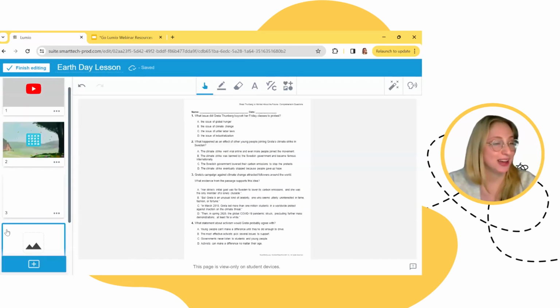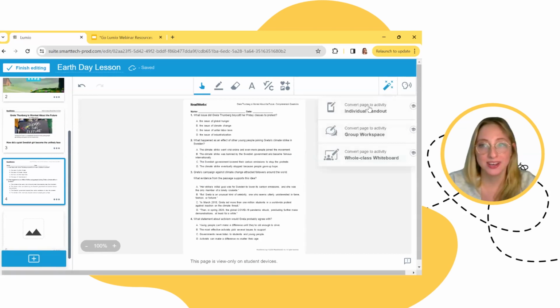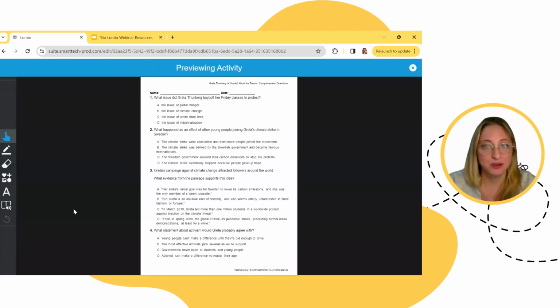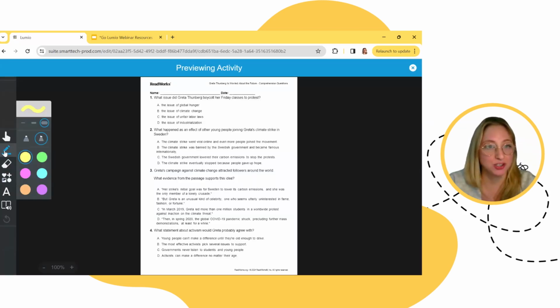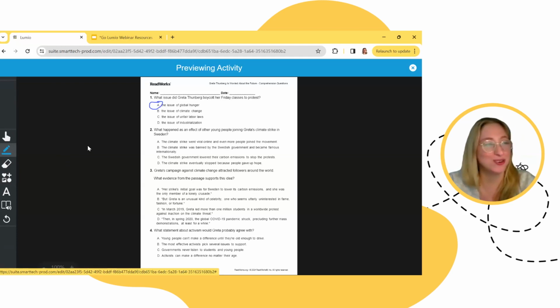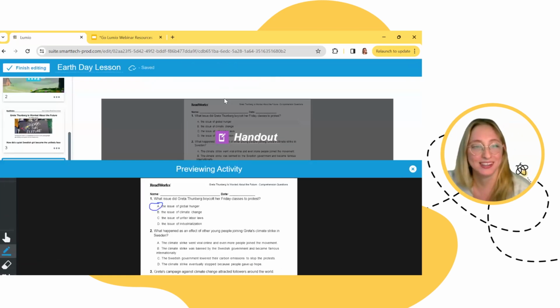Alternatively, if I didn't want to do that, what I could do here is come here and I have my magic wand. There's those 3 buttons to make it into an activity. I could make it an individual handout. And if I preview, you can see here, maybe I just want my students to circle their answer this way. So that's another way that we could have done that as well. If you have any worksheets and you want to just go ahead and utilize those, we don't want you to reinvent the wheel. So if you have worksheets that you know and love, here's a way that you can use them in Lumio.